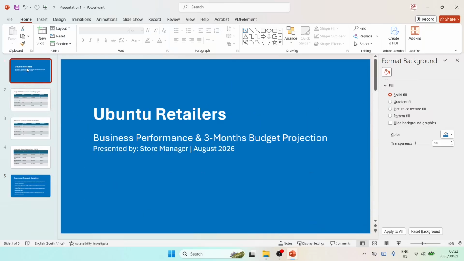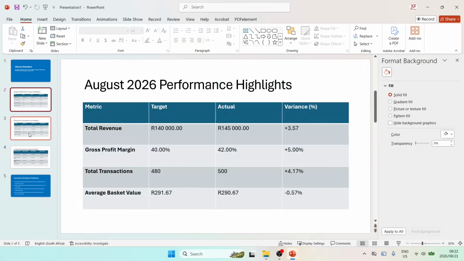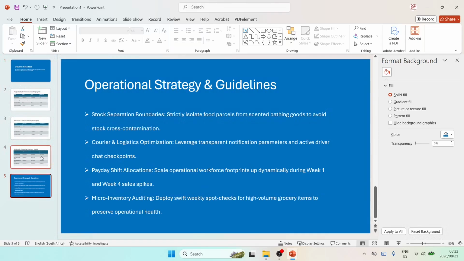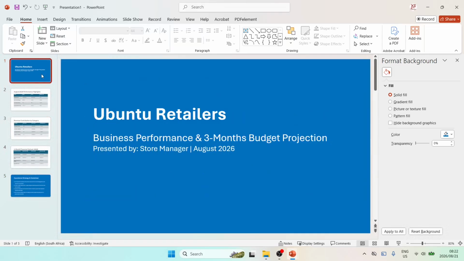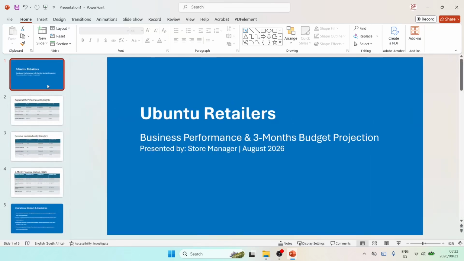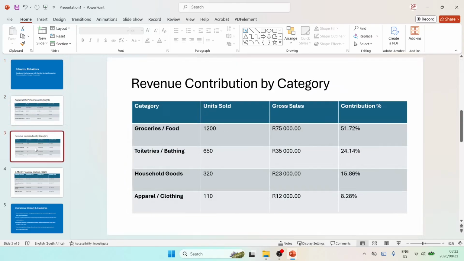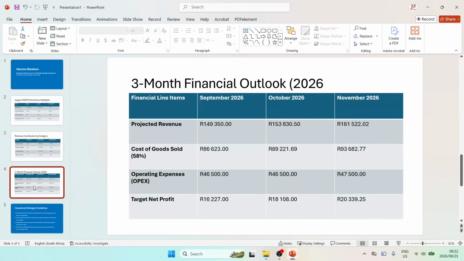It's slide number 1, number 2, number 3, number 4, and number 5. Then it will be easy for you to do your presentation or to make your presentation. You start here. Then this is the second slide, the third slide, the fourth slide, and the fifth slide.